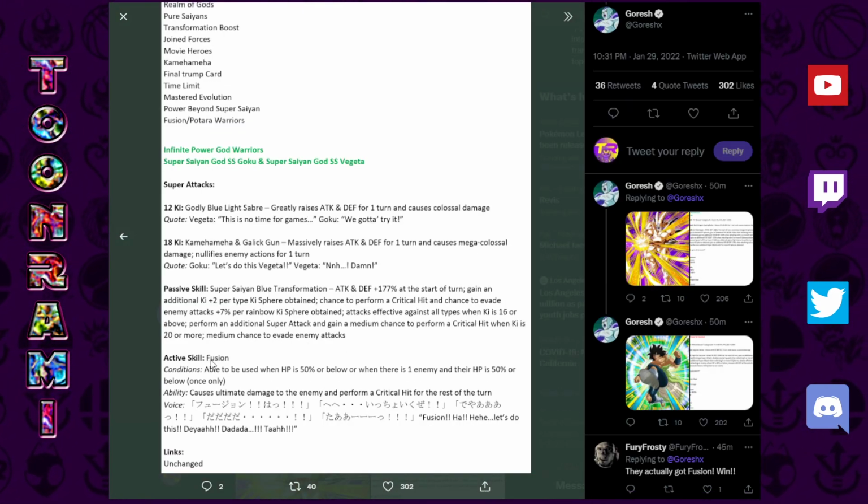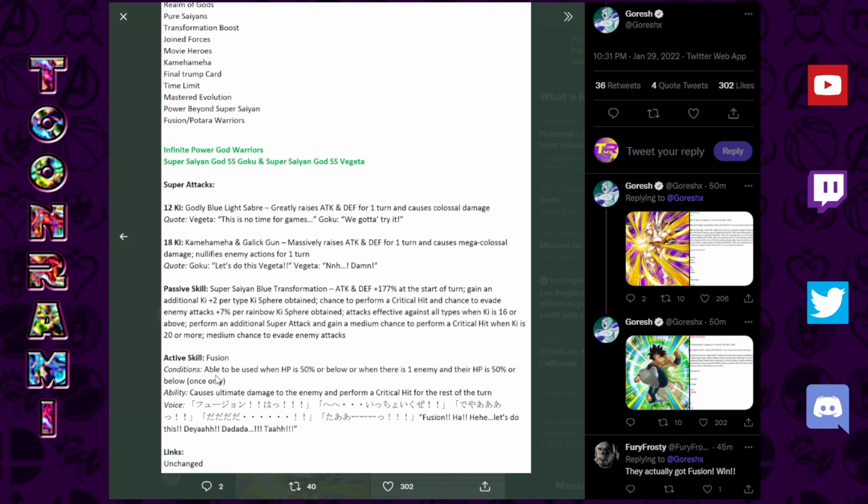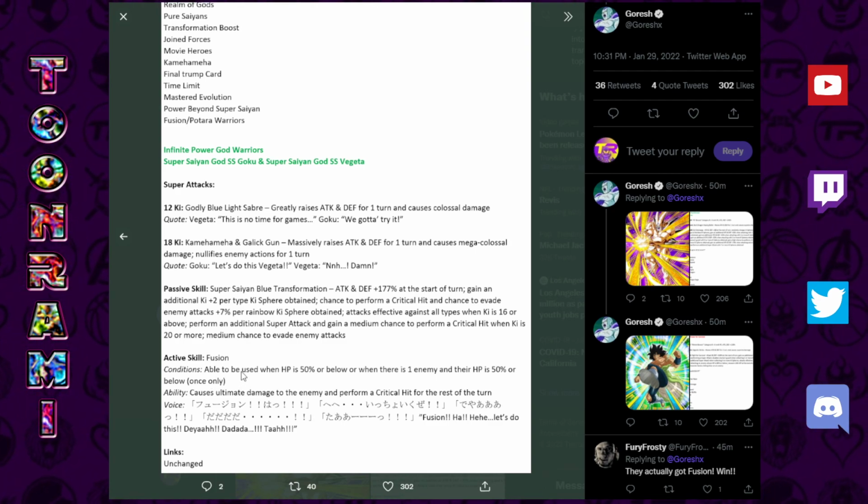Then, active skill, fusion. Blue Gogeta is here, folks. Psych. People were expecting Gogeta to show up. Some people said they were coping. Gogeta Blue is actually here.